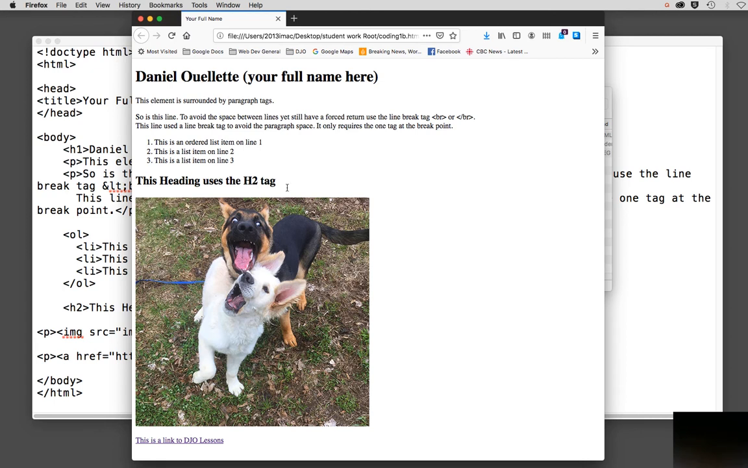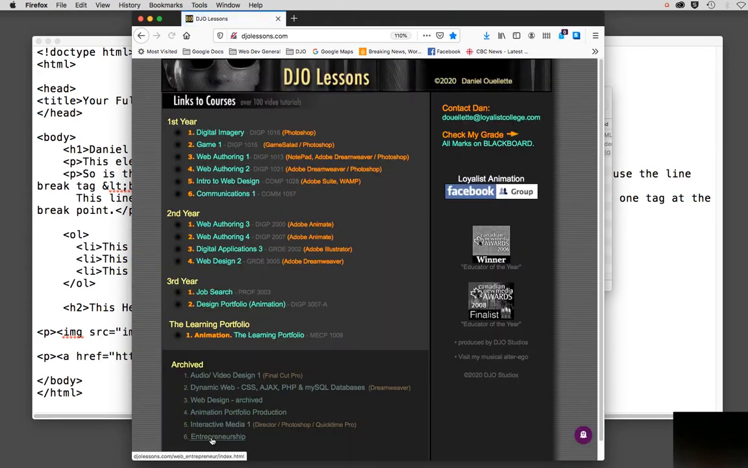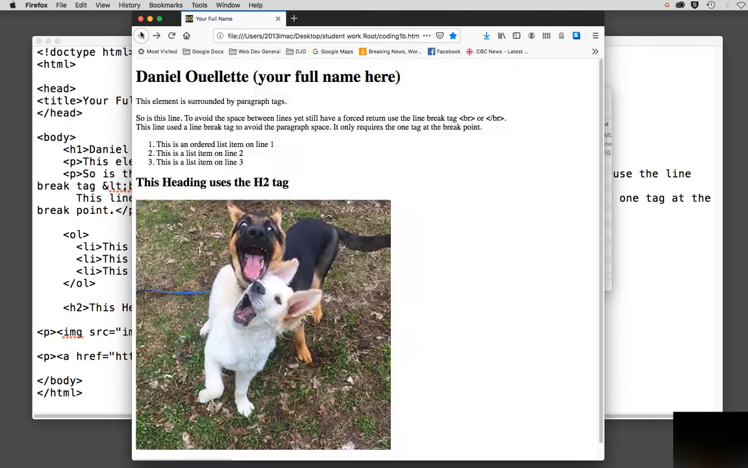And then below that we have an image. Now you'll notice this image is kind of like a returned line, and that's done by nesting the image inside of a paragraph. And I'll show you that in the code in a little while. And then finally at the bottom we have a hypertext link, which if I were to click this, it would take me to my DJO Lessons website. And I'm just going to hit the return button here now.